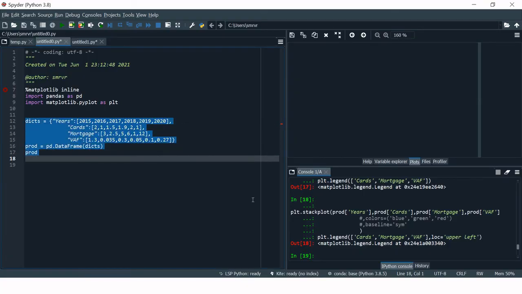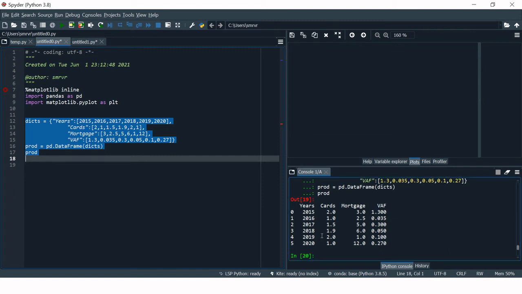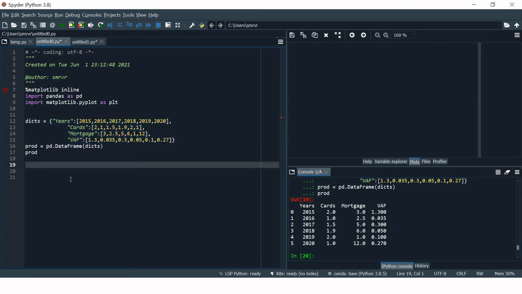So here I have created a basic data set which shows bank data, where it is representing the changes in products like cards, mortgage and VAF by year, right? Starting from 2015 and ending at 2020. The values are in millions. Let's start with creating a basic stack plot or area chart.